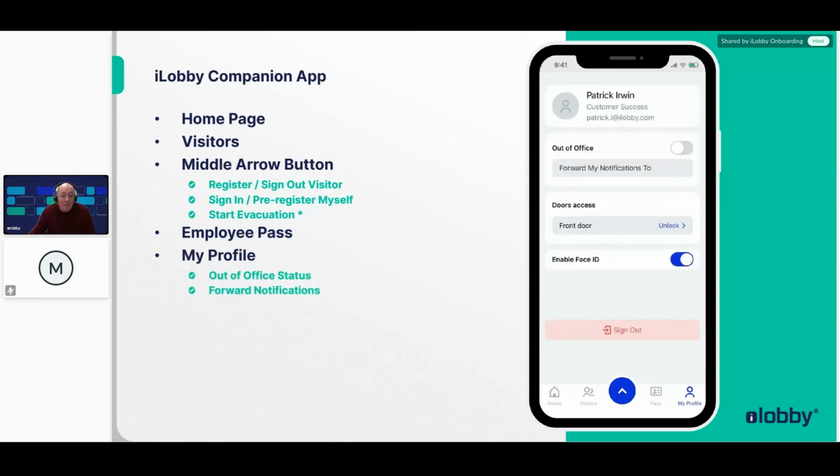And lastly, we have my profile. So in my profile, we're able to set an out of office status as well as forward notifications to another contact while you're out of office. And then we do have just kind of standard, being able to sign out of the app, enabling Face ID, kind of just standard application settings that are available here as well.